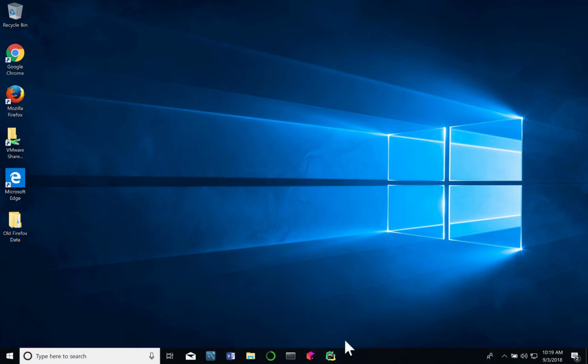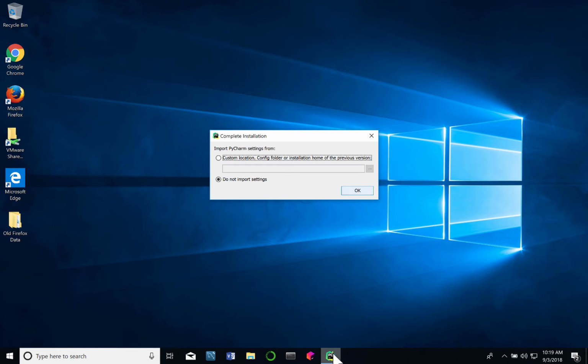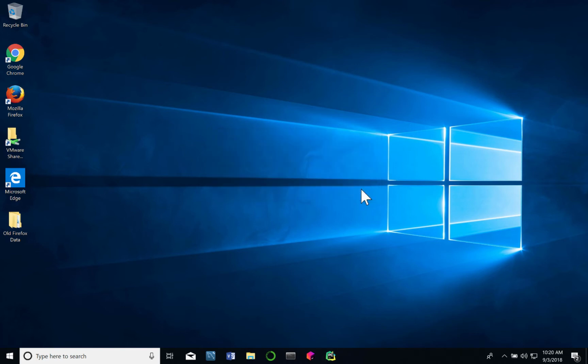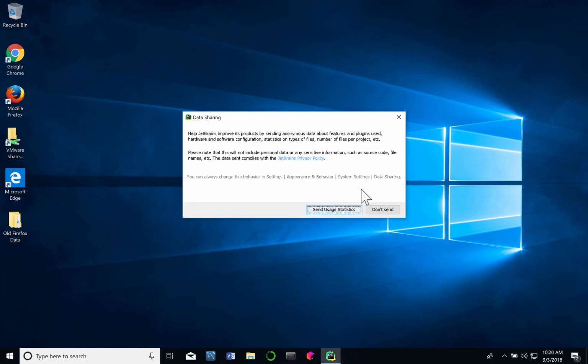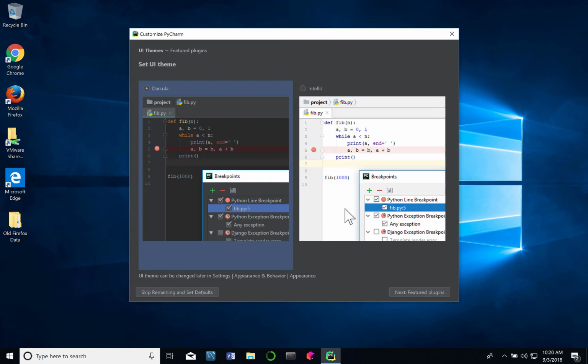So let's fire up PyCharm. And this, well, this looks okay. So we don't want to import any settings, so I'm just going to say okay, because this is a new installation. And will I send usage statistics to our friends at JetBrains? Sure I will. Company man that I am.